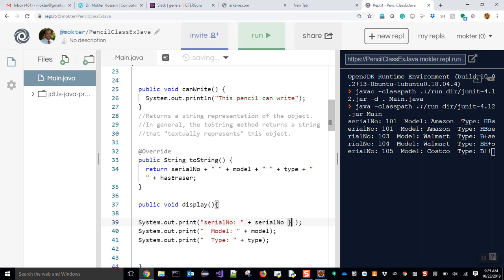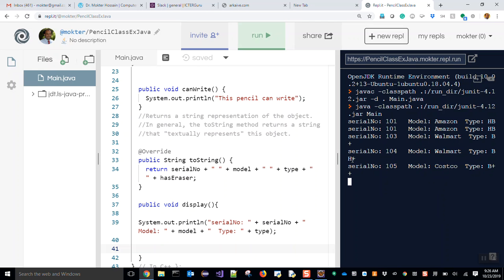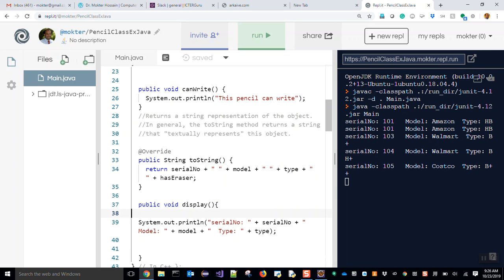I'm sorry. So let me do this way. Plus model equal to model, then plus type, then println. Okay, that's good. I can get that way.